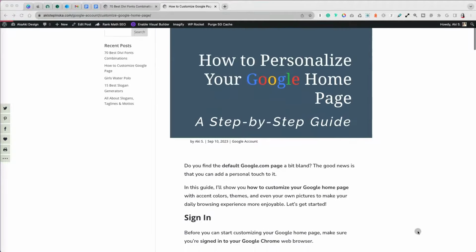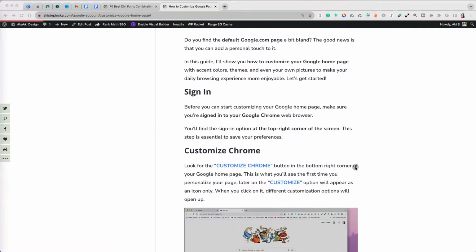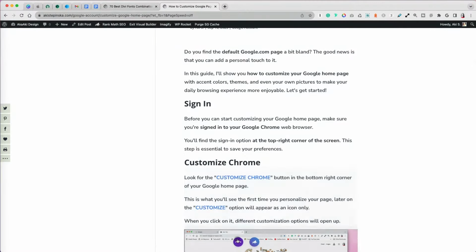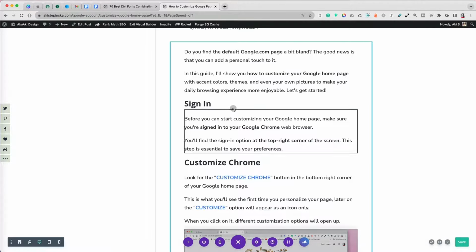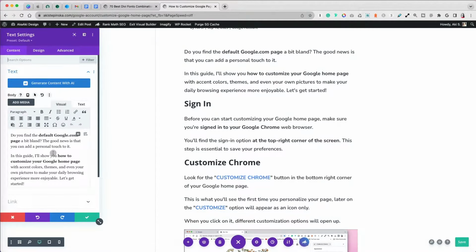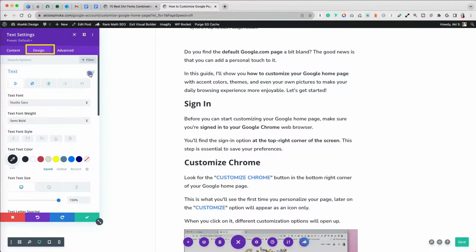The first way to preview fonts in Divi is in the Divi Builder itself. Go to any page built with Divi and enable the Visual Builder. Now open any module that comes with a text field. I want to test out different font options for this body of text. I will click on the paragraph and select the settings icon. Go to the Design tab and expand the text option. The text font specifies the current font.